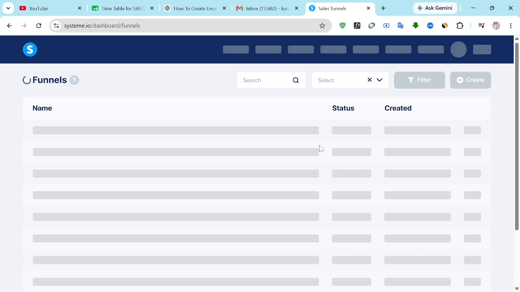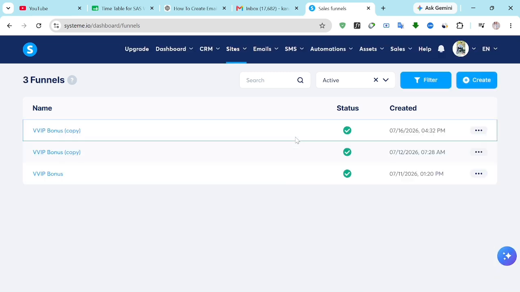Open the duplicated funnel and review each step carefully. Update the page content, images, products, pricing, automation rules, or branding if needed. Before publishing, test every page to make sure forms, buttons, checkout pages, and email automations work correctly.